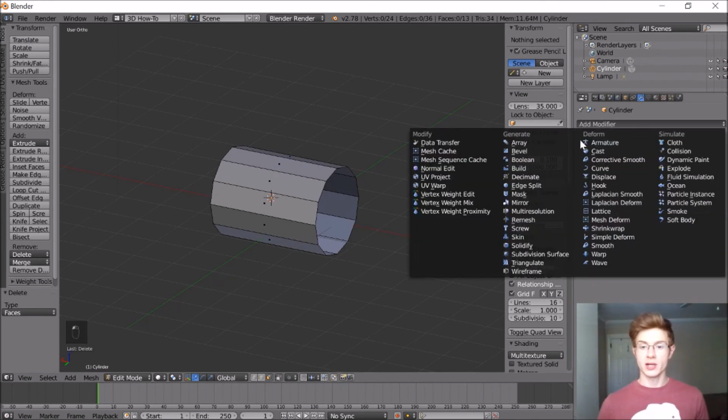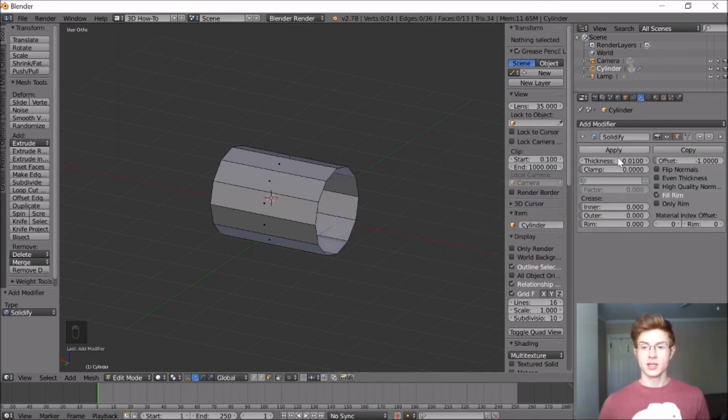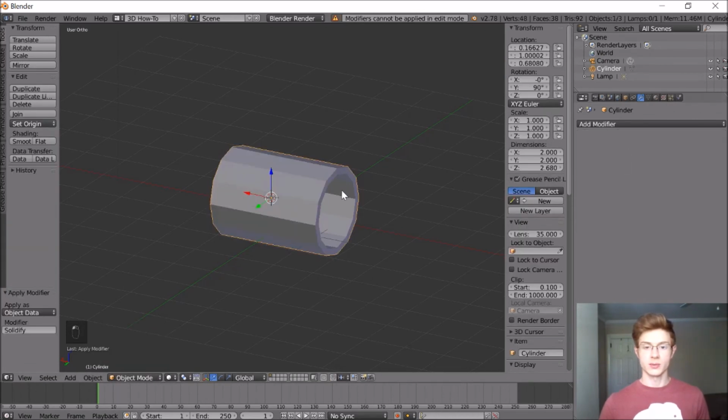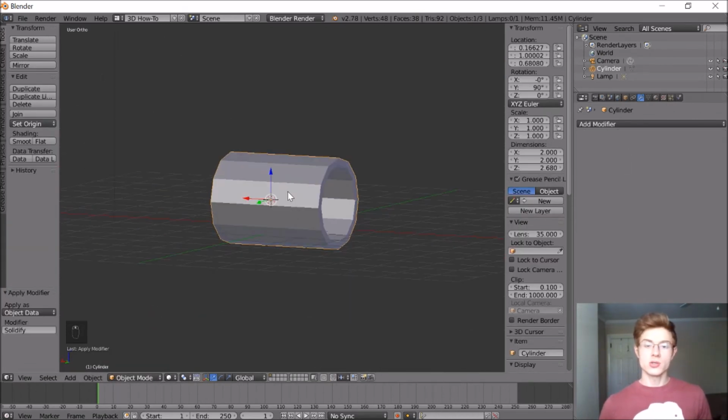So let's go to add modifier, solidify, and let's see, 0.1, how does that look? Can make it a little bit thicker than that. How about 0.15? Okay, that's pretty good. We're going to hit apply. Make sure that you're in object mode to hit apply. There we go.